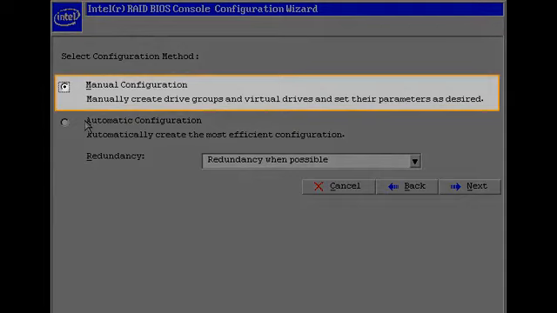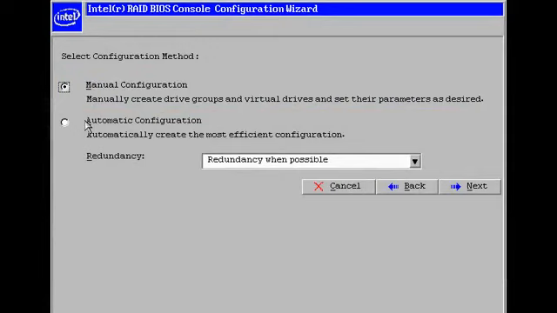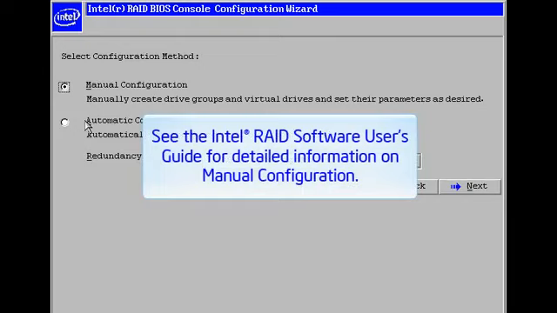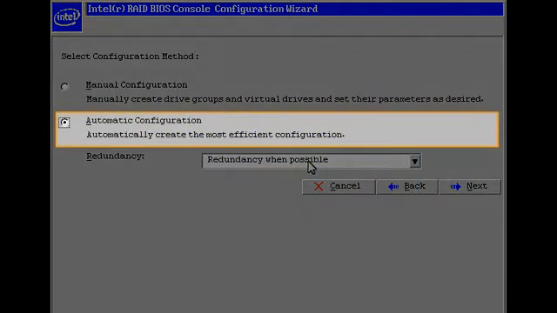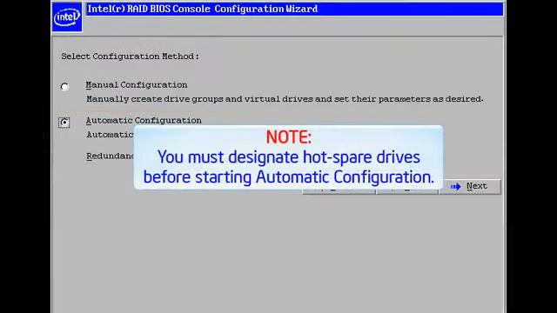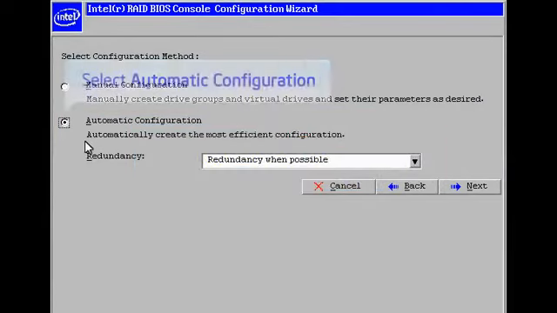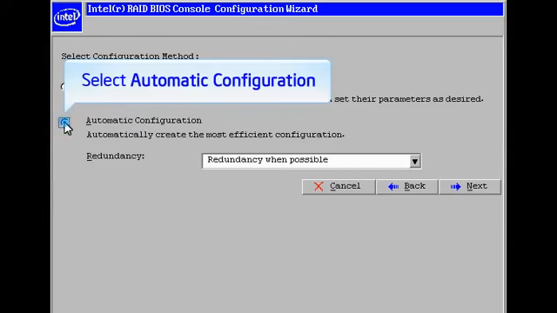Manual configuration allows you to create drive groups and virtual drives and set the parameters manually. With manual configuration, you can select the RAID level you desire. See the Intel RAID Software User's Guide for detailed information on manual configuration and information on available RAID levels. We'll select Automatic Configuration, which uses default parameters and is suitable for most users. Note that you must designate hot spare drives before starting automatic configuration, because automatic configuration uses all available disks.